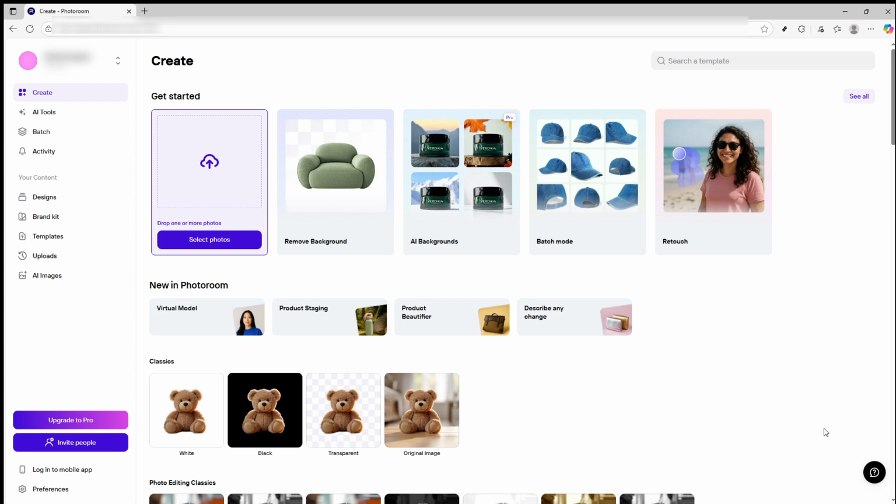To kick things off, you'll want to navigate to Photoroom's website by heading over to app.photoroom.com. Once there, you'll find yourself on the home page, ready to start the image editing adventure. Now, the core feature we're diving into today is Photoroom's ability to transform images.